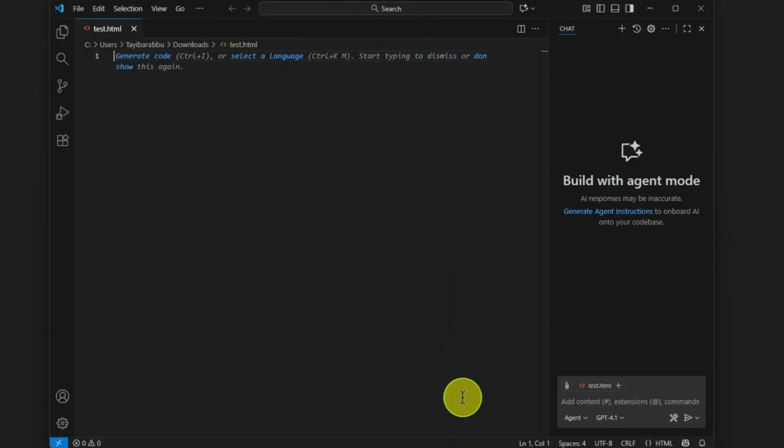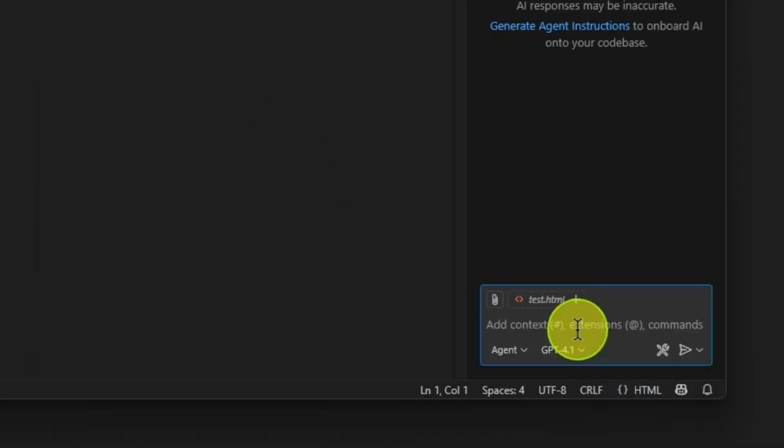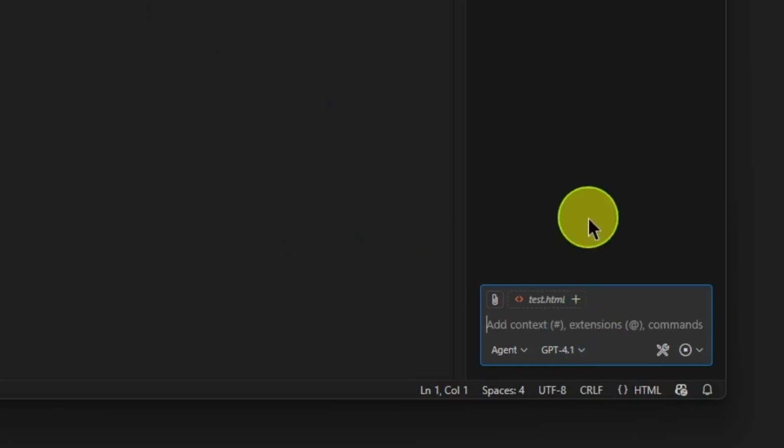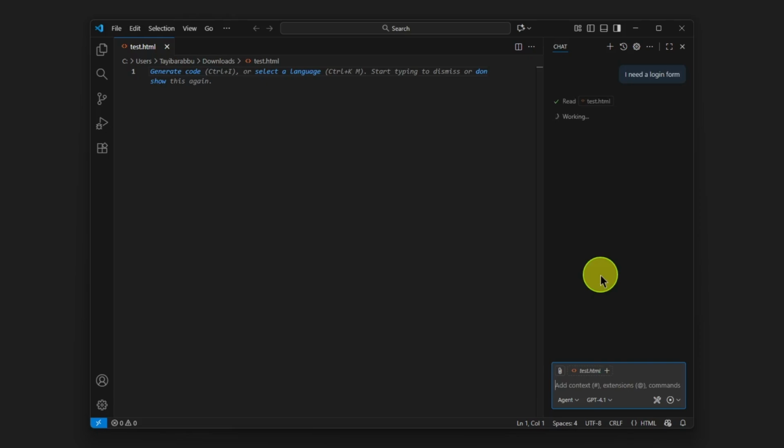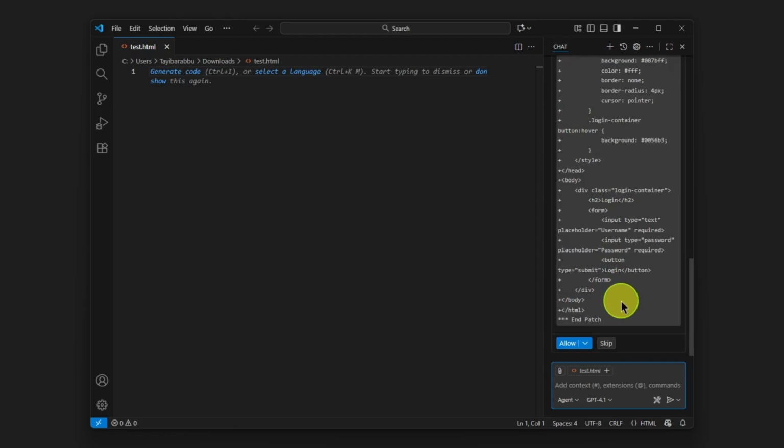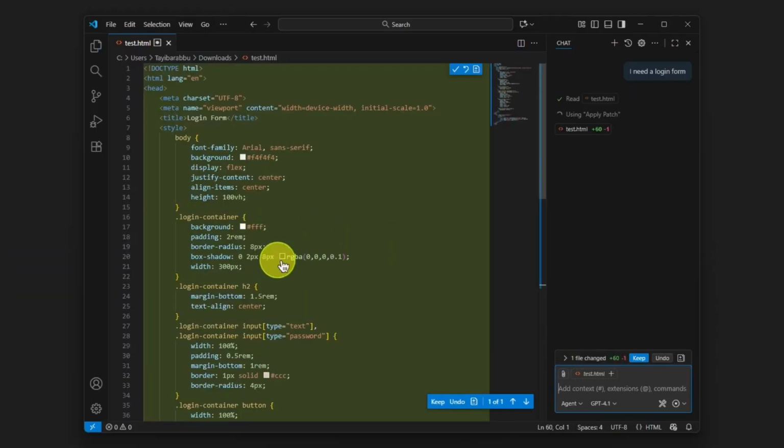Here you can see. Now here I'm going to actually tell Copilot that I need a login form, and hit enter. Here you can see it's working. Now I will say allow, and here we go.